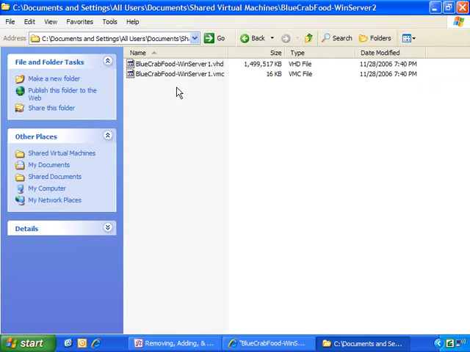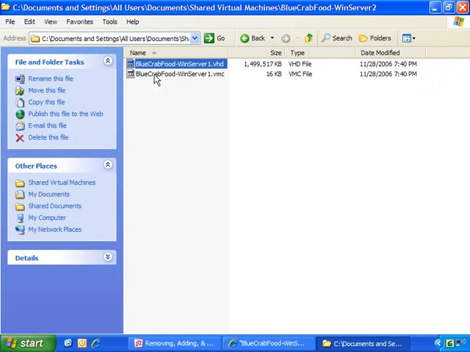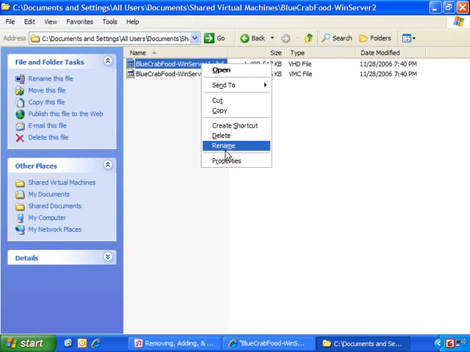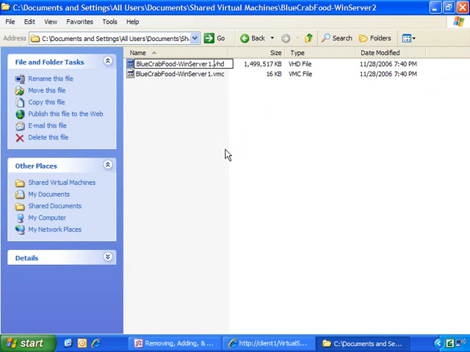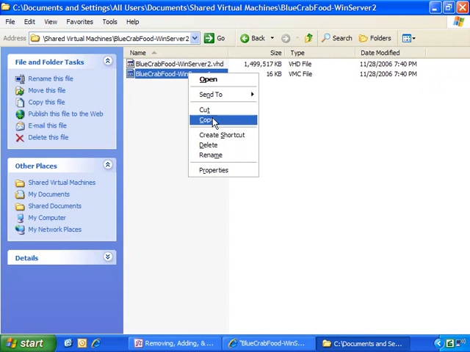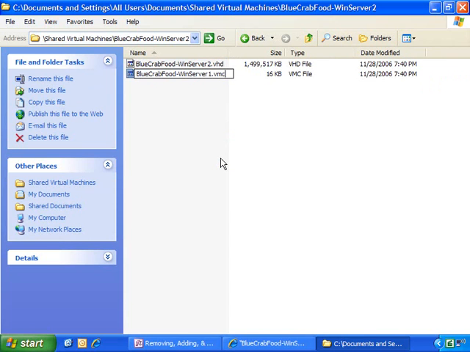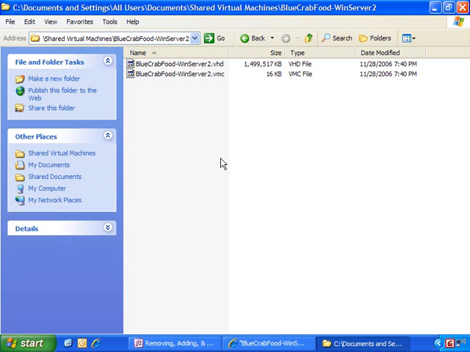If I go inside, notice this still says Blue Crab Food Win Server 1. I'm going to right click on this and rename it to Win Server 2. And I'm also going to rename the VMC file to Win Server 2. Okay, so we renamed our 2 files in our 1 folder to Blue Crab Food Win Server 2. And I'm going to close this out.